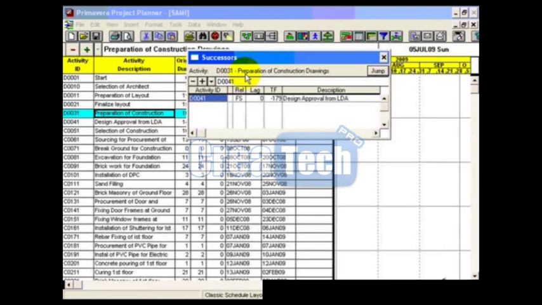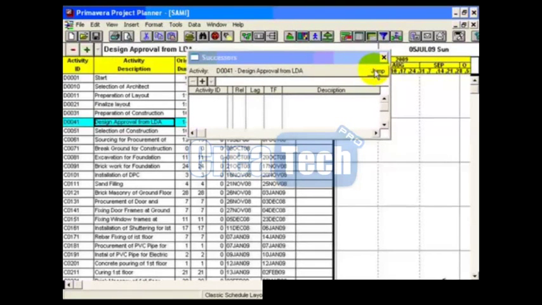Another method, you can use the jump button. Don't close the successor dialog box. Just click on jump and it will jump to the activity which you have defined as successor in the previous case. You can see that in the previous case we have activity D0041. Now when I click on the jump button, it will automatically jump to the D0041 activity.